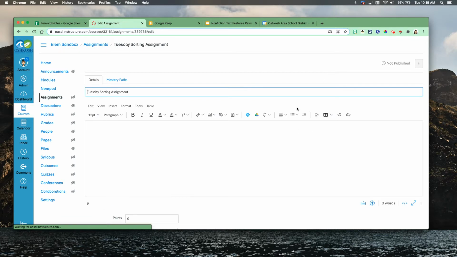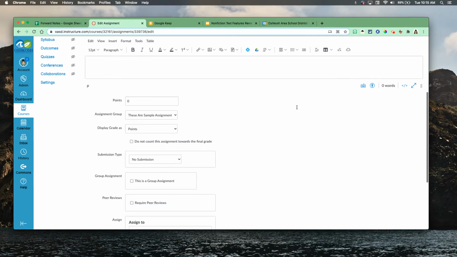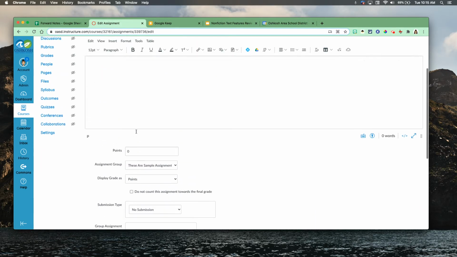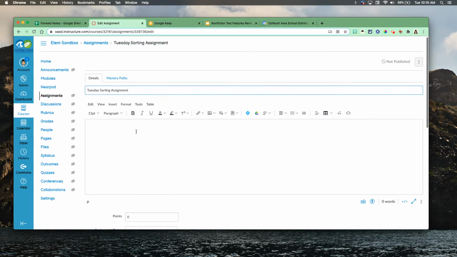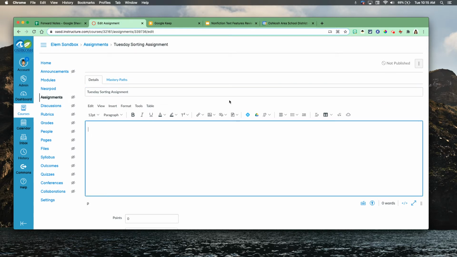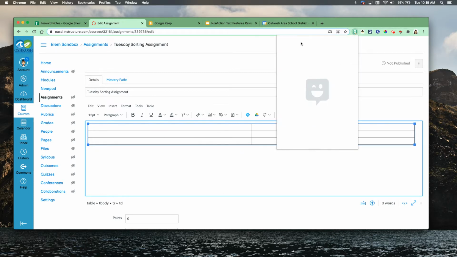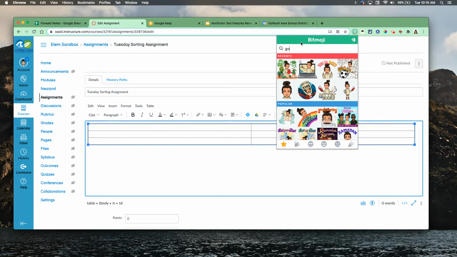You can see, different than just a page, it has all these additional options added. We're going to get to that. First, I'm going to have them do a sorting activity. Similar to how I did my pages, I'm going to do a table that's going to be a 2x3, and I'm going to get my Bitmoji pictures ready.